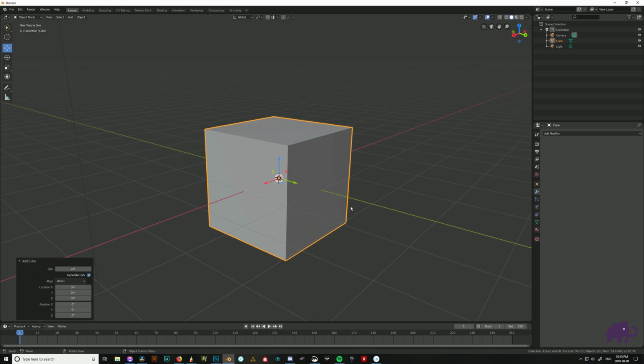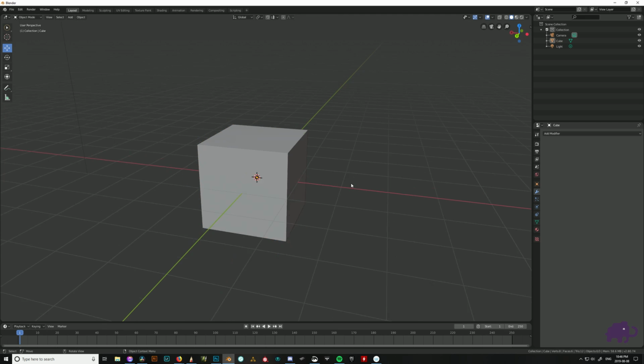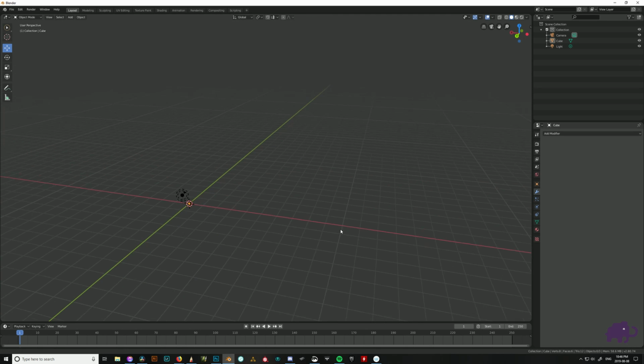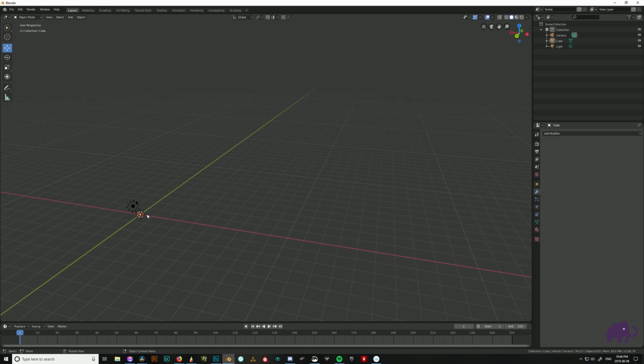Do we all have a happy little cube in there? Okay, great. So let's just try something here. Zoom out a bunch and then move it off to the side. Not too much. We still have to see the cube. Okay, so we're far away.